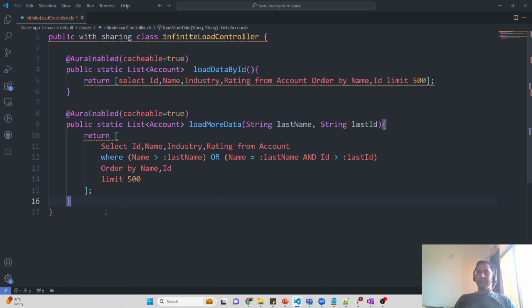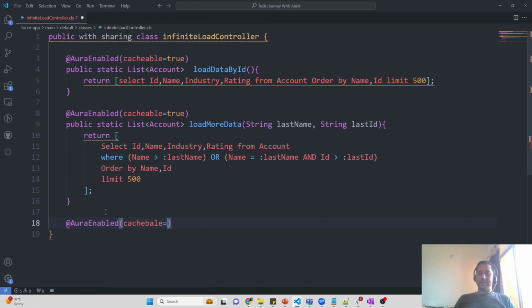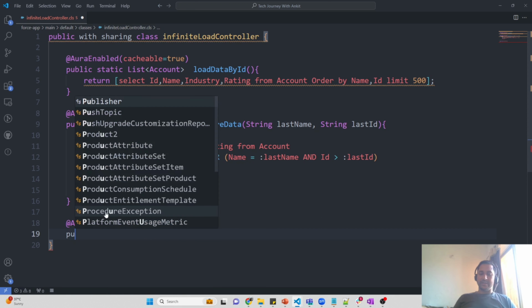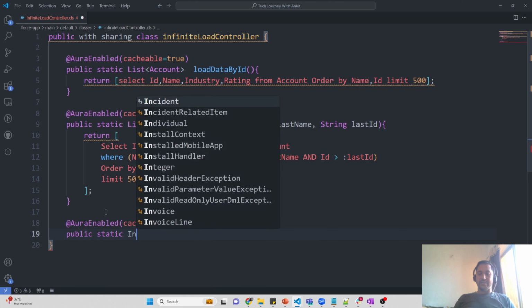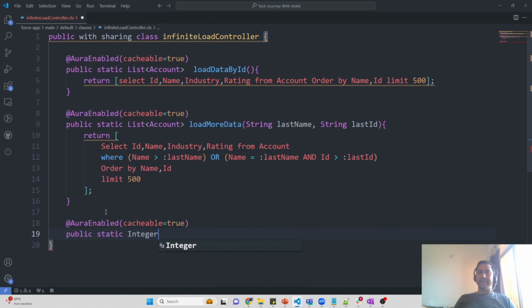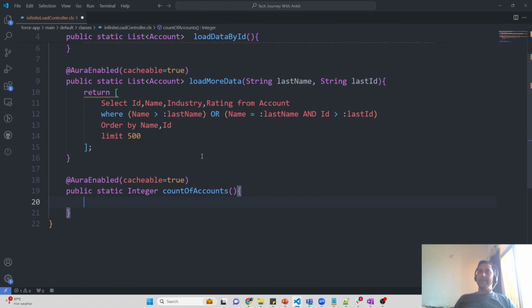So here I go and define @AuraEnabled cacheable equal to true. Go and correct the spelling, cacheable equal to true. And here I am writing down another method which will return me the record count. As I need to get the record count, it will be an integer value, and here I am putting the method name as countOfAccounts. Now here what I need to return here is the record count.